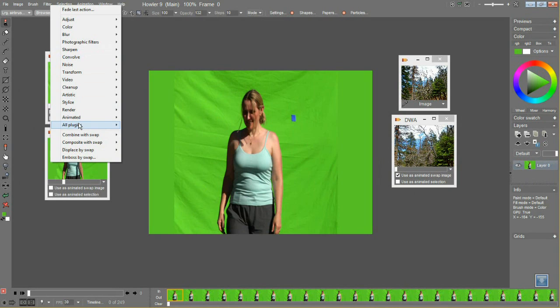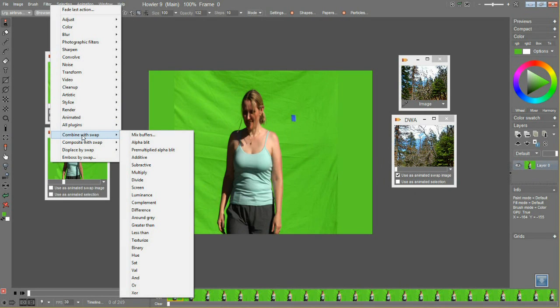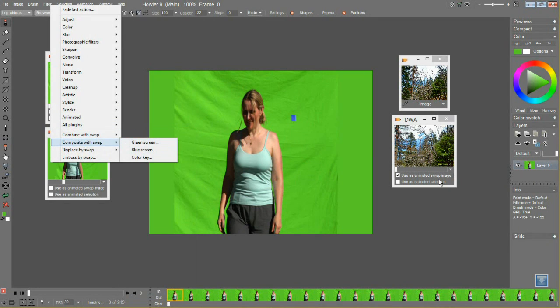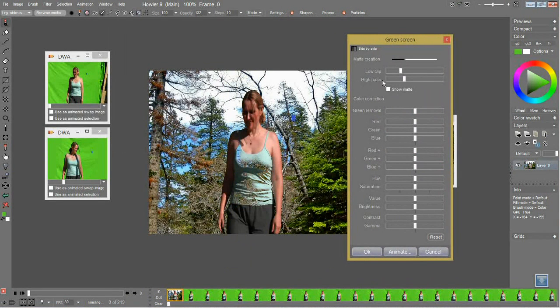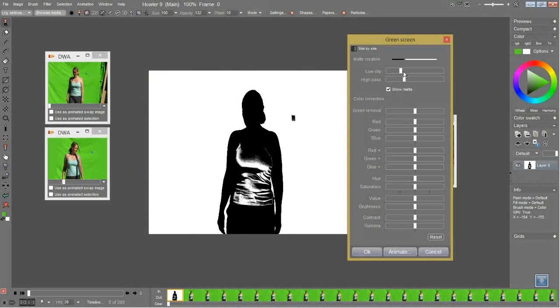Now, when I go to composite with swap, see, we just clicked on use as animated swap image. We go to composite with swap. That's going to composite it with the swap image and green screen. And that's really all there is to it. We just have to adjust our green screen parameters to make sure we got a good solid quality matte. Not too much noise in it. It should be basically black for the foreground and white for the background. We just want to make sure there's no weird artifacts going on.